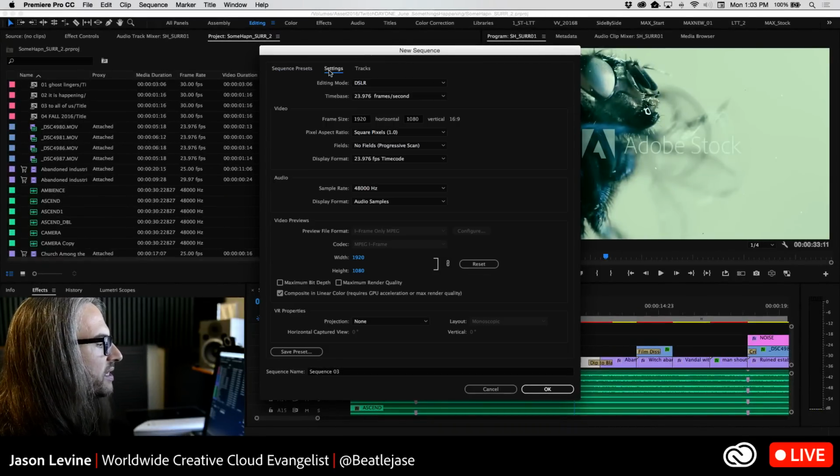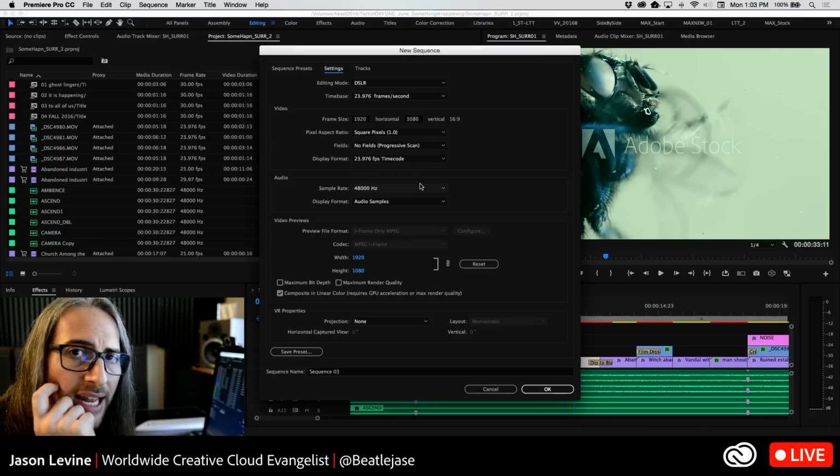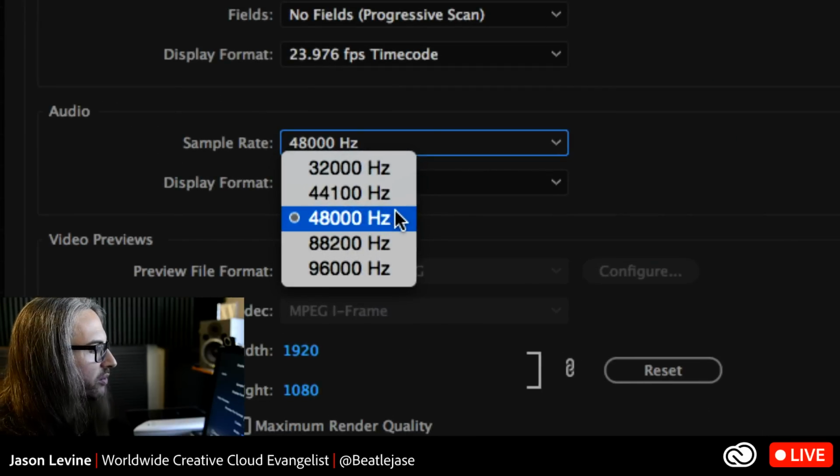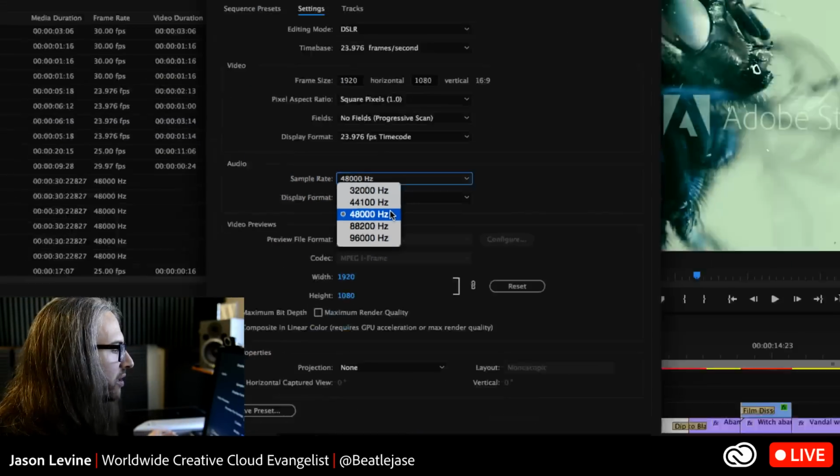Well, you're not going to go to settings here. This is going to have all of your video settings. The only thing that's significant in settings here is the actual sample rate. Again, all the audio that I'll be working with is 48K. That is the video standard.